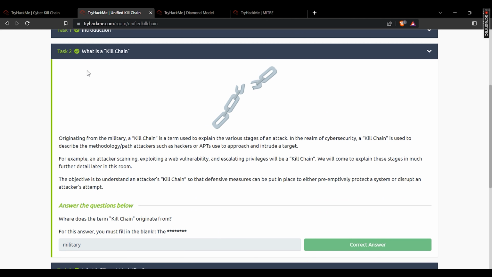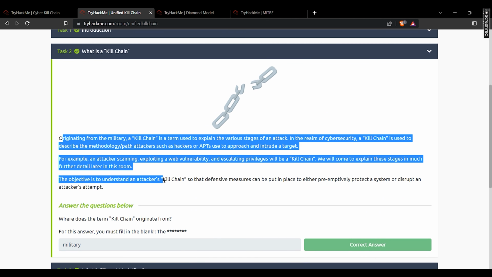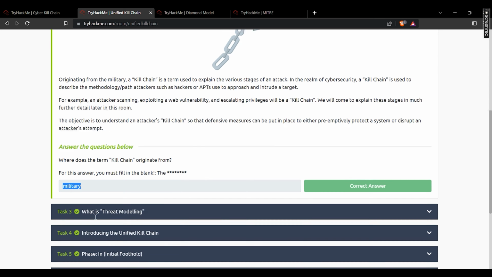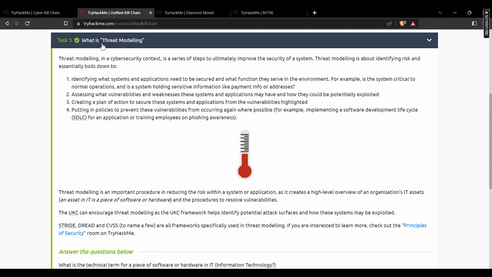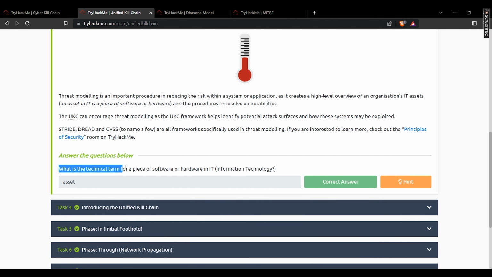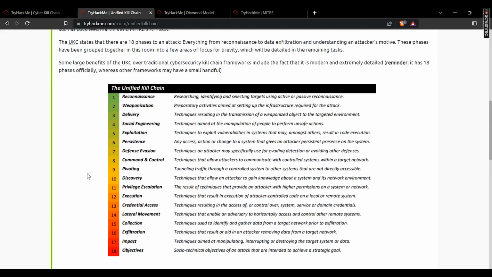Task 2 is the kill chain. They have given a definition of what the kill chain is. The question is, where does the term kill chain originate from? The answer to that is military. Next one, what is threat modeling? Threat modeling in a cybersecurity context is a series of steps to ultimately improve the security of a system. Threat modeling is about identifying risk and essentially boils down to the following things which are mentioned here. Now the question is, what is the technical term for a piece of software or hardware in IT? The answer is asset.